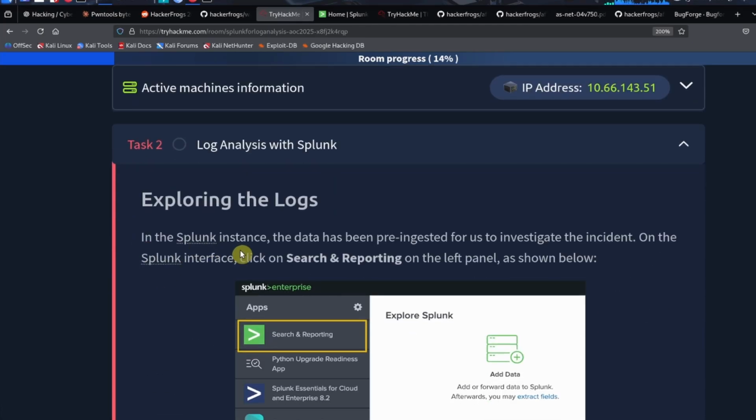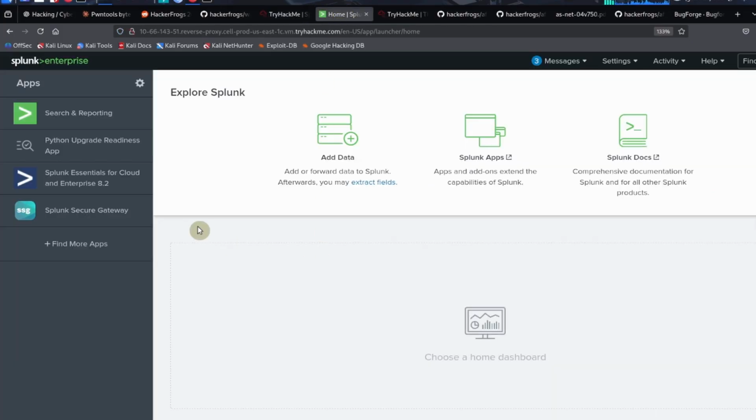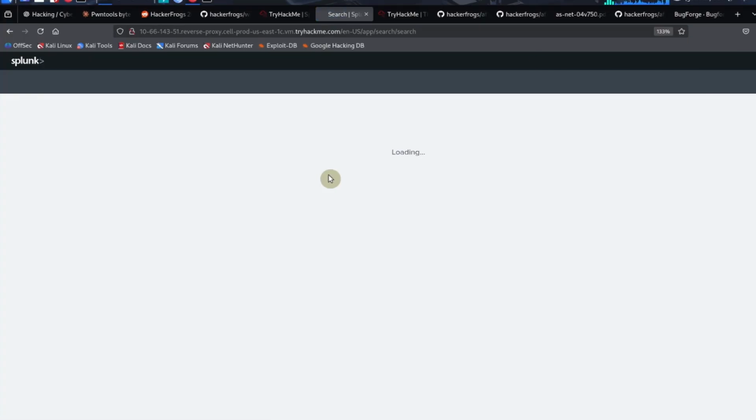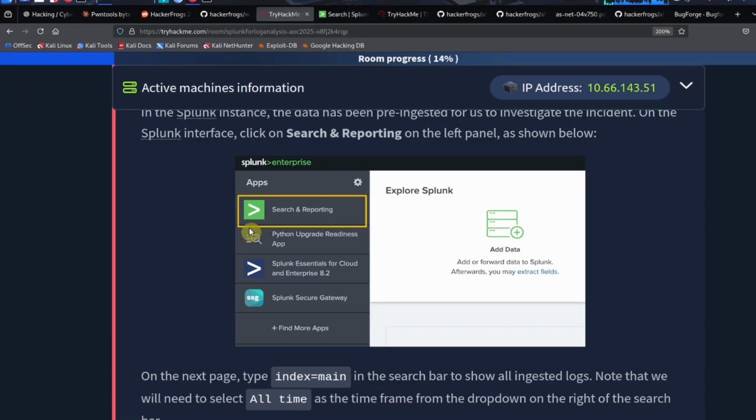Okay, so in the Splunk instance, the data has been pre-ingested for us to investigate the incident. On the Splunk interface, click on Search and Reporting on the left panel as shown below. So we're going to do that over here. Click on Search and Reporting. And then we can start looking through the logs, but we need to do a couple more things first.